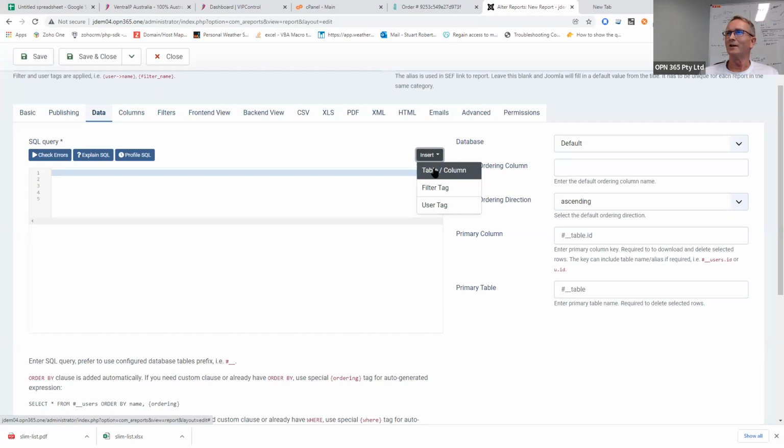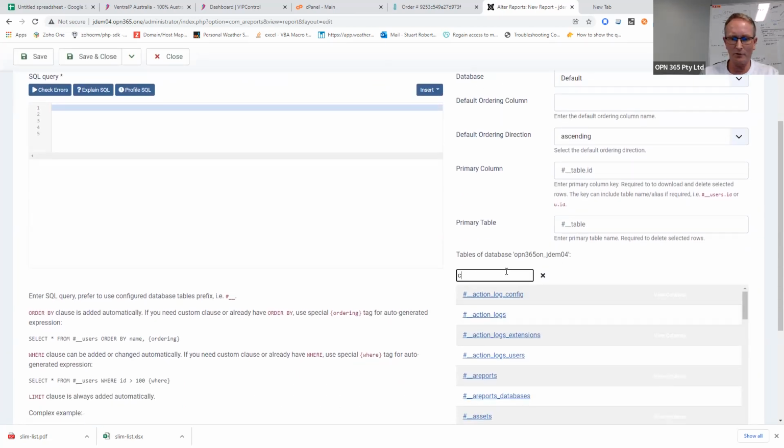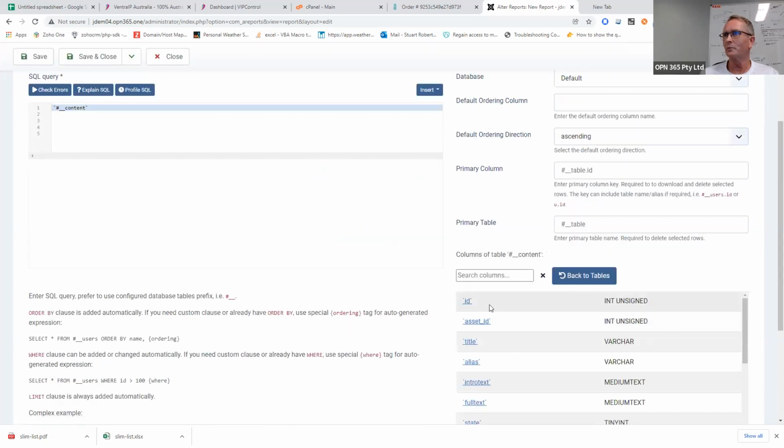Joomla so well under the covers, we can just hit this insert table column, and you'll see down here is a list of columns. So we can go content, and we can also view the columns within the content table. So we can basically start building our query up here. So select, and then we might want to insert the ID. In fact, I inserted it twice, the title and the alias.